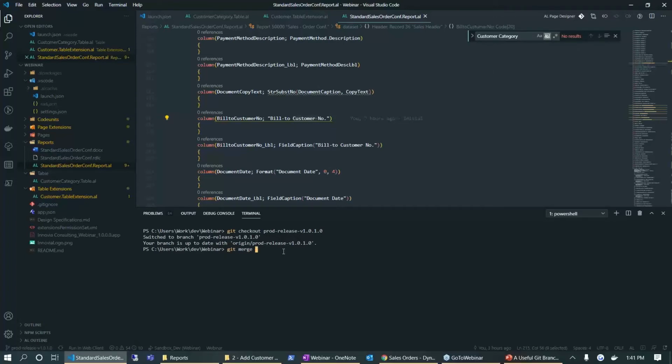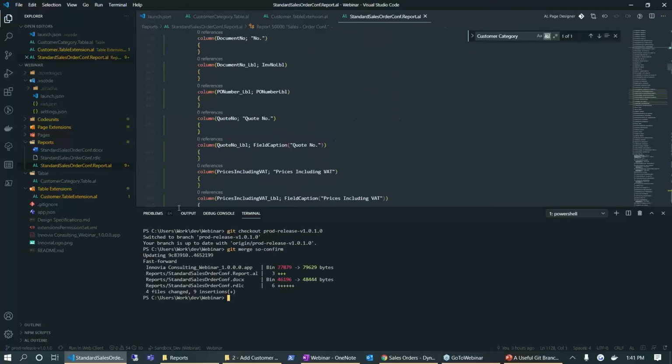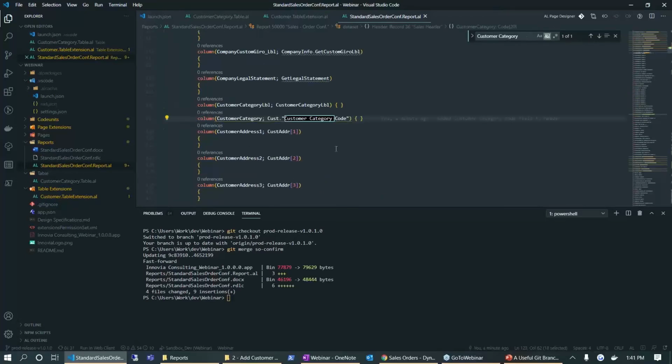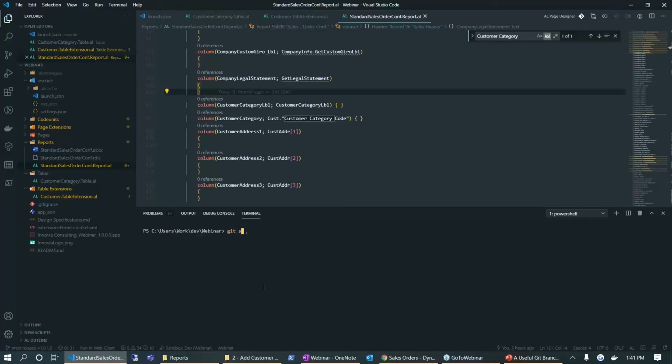But now if I merge in my SO confirm feature branch, we see now we have one result for customer category, and there it is. There's our customer category code. You can see we're now 3 commits ahead of the remote production release branch. You can see that by doing a git status. And we can push those to the remote production release branch, so we're all in sync.